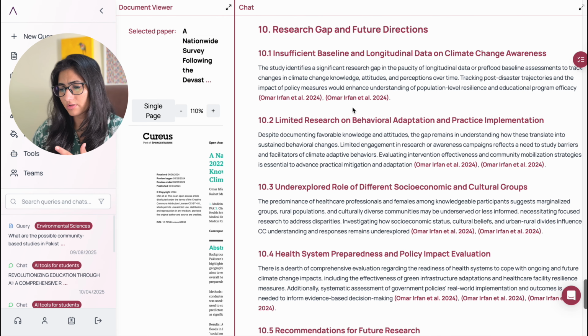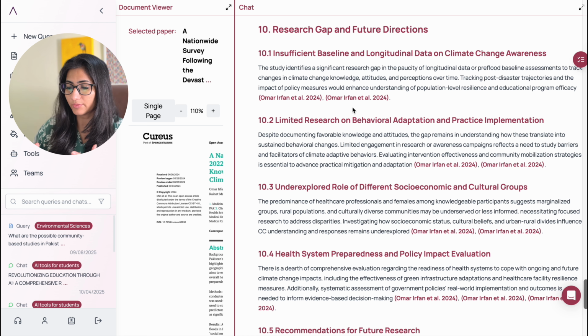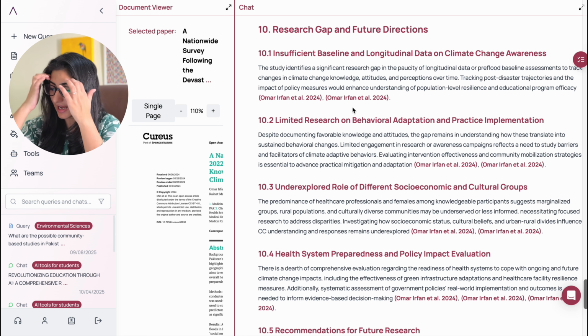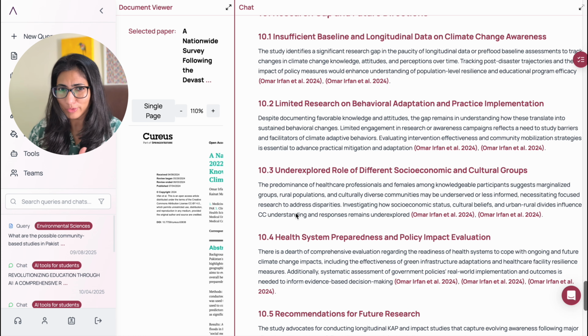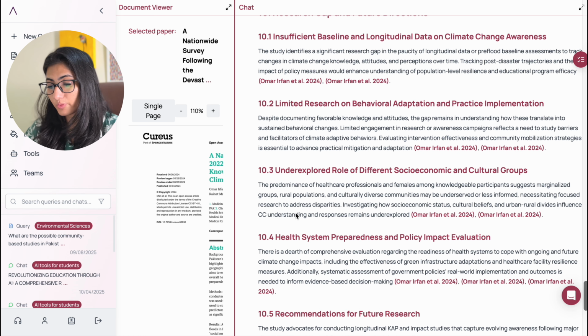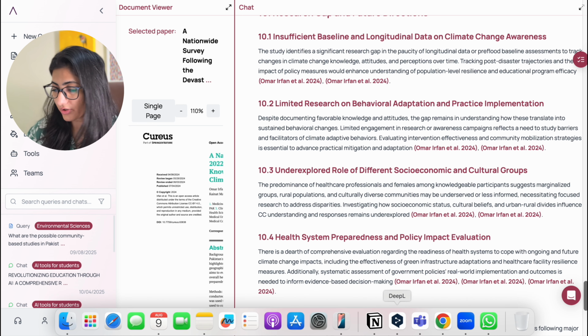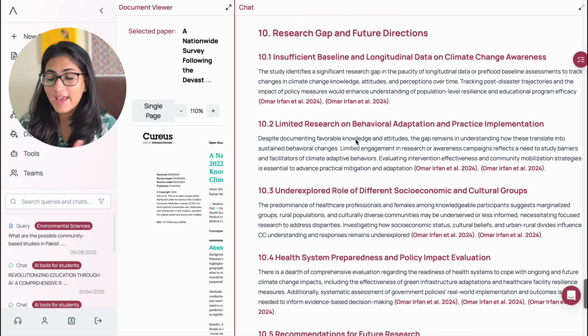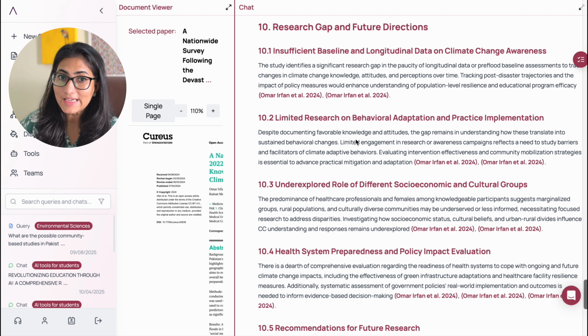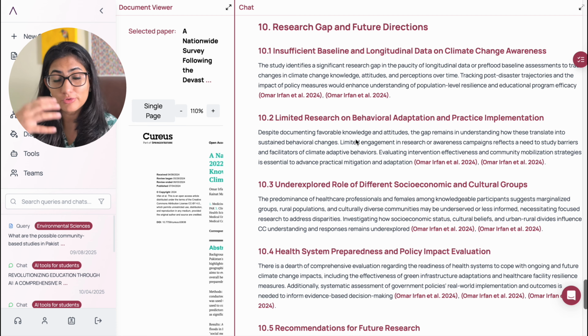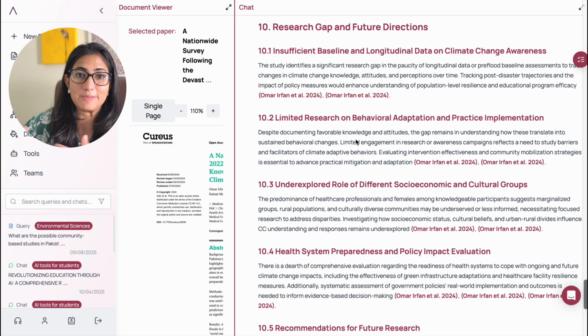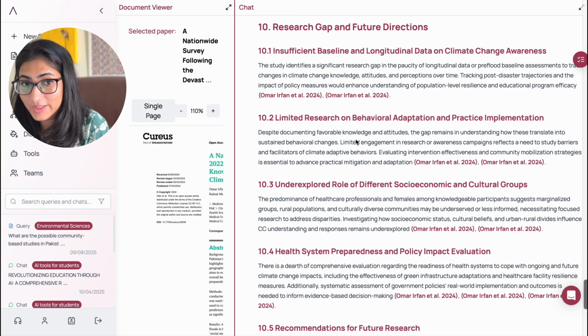If I want to interact further and work on one of these research gaps, and I don't know how to now write the prompt or continue with one of these research gaps, I'm going to pick the third one, which is unexplored role of different socio-economic and cultural groups. So Answer This is also going to help me in creating a prompt to get further information for this particular topic that I'm getting deep into. So how do we do that?